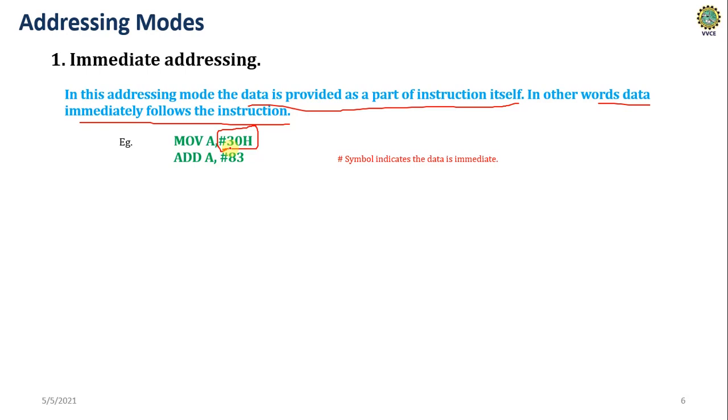So if I write MOV A, #30H, fine, this source is always the immediate value. This is nothing but a number. 30 is the hexadecimal number. So MOV A, #30H defines copy the value 30H into the register A. That's it. Directly I'm mentioning. Any value that starts with this hash means that the data is immediate.